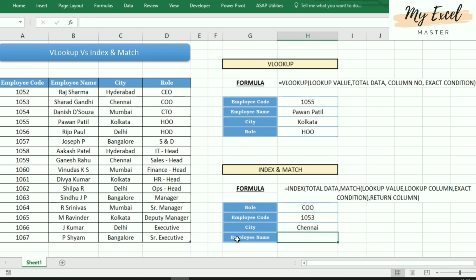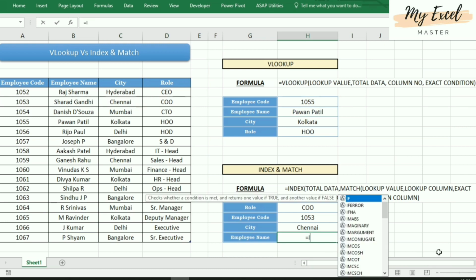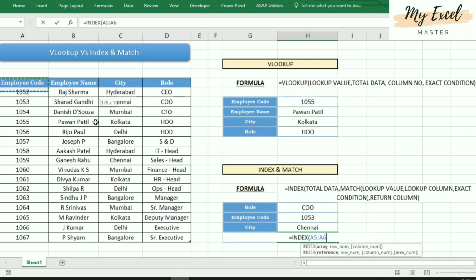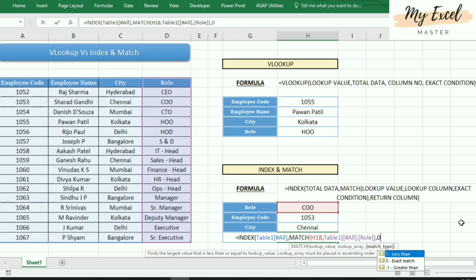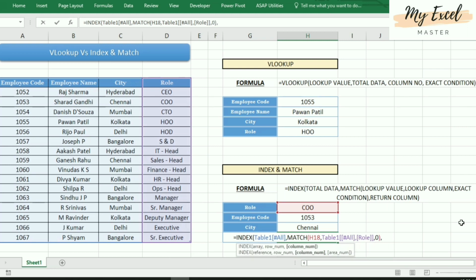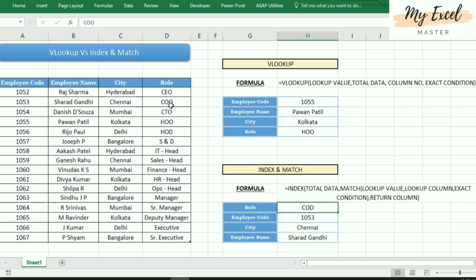Okay, so now we will get the employee name. INDEX, select the table, comma, MATCH, lookup value, comma, lookup array, comma, 0 exact match, close bracket, comma, employee name is in the second column, close bracket. Who is the CEO? Sharad Gandhi. So we will search for CTO. Danish: the CTO is Danish.